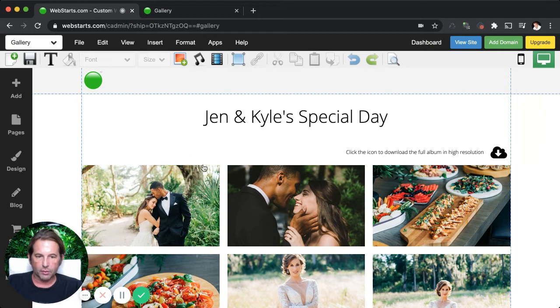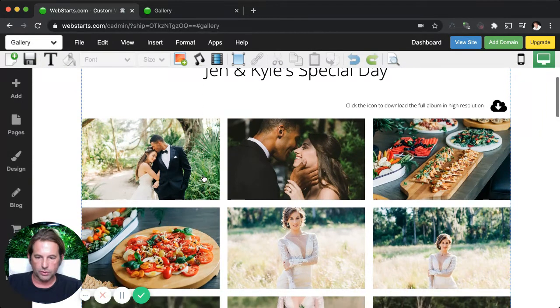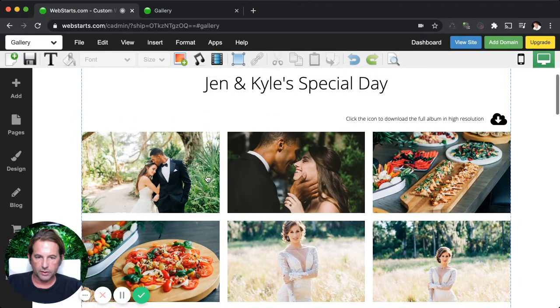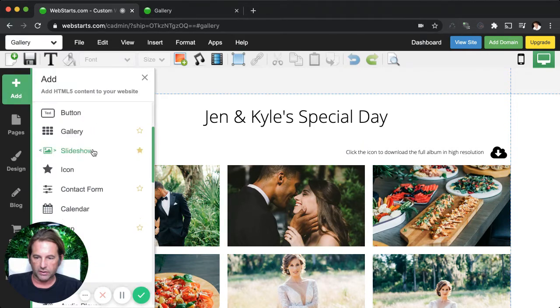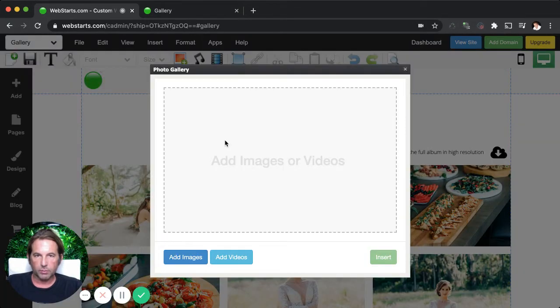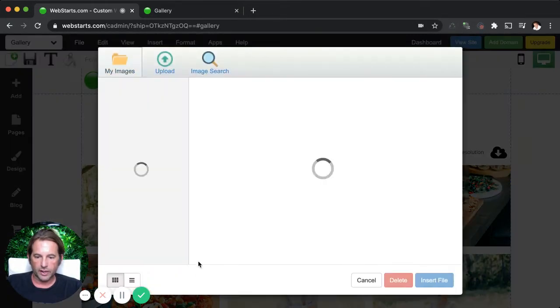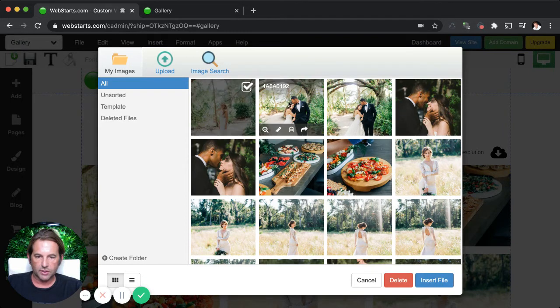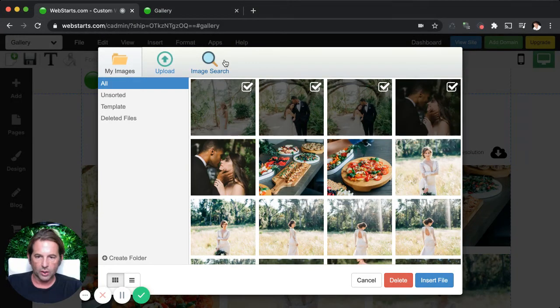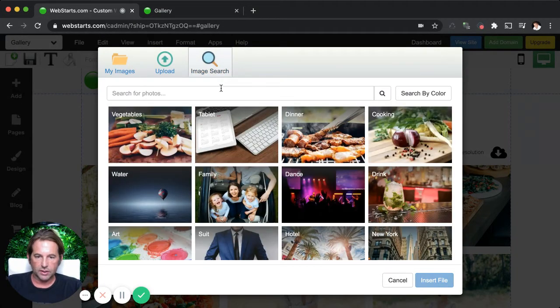So the first thing that I want to call your attention to is just the ability to create this photo gallery itself. You can add a gallery to the page just by clicking Add and then selecting Gallery, and that brings up the photo gallery modal. There you'll click Add Images, and then you can add images from either your local computer by uploading them, or you can select images that you've previously uploaded, like the ones that I've already uploaded for this wedding, or you can even add images that you search for in our image library. You can search by keyword, category, or color.